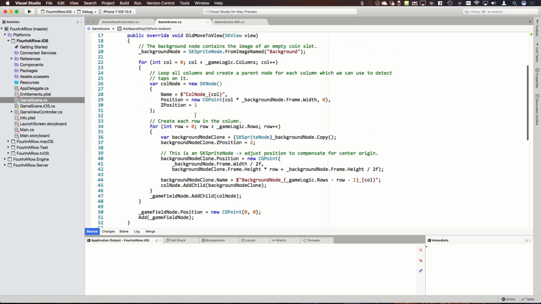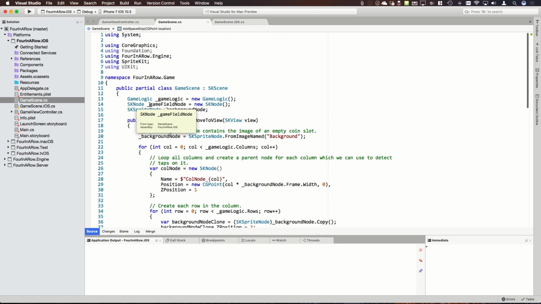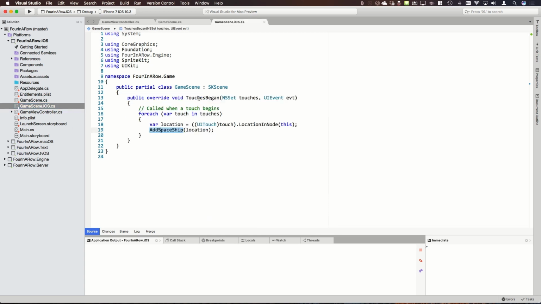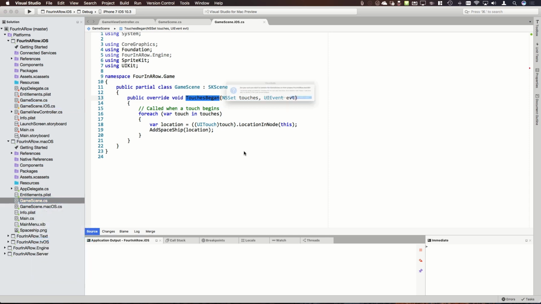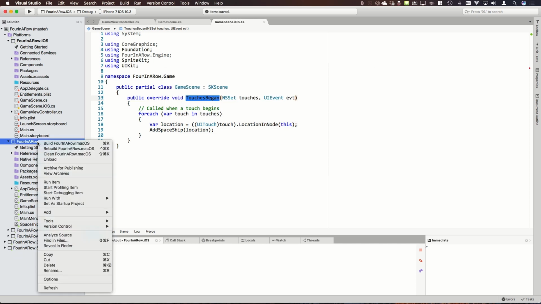So how can we now share that code across all platforms and still have platform-specific logic? Because if we run on macOS, there is no touchesBegan. There we have mouse input or we have keyboard input. And the answer is, well, either use a shared project, or in our case, we're going to use good old simple file linking. So you see here the macOS version has got a game scene, which I will remove. Let's delete that.